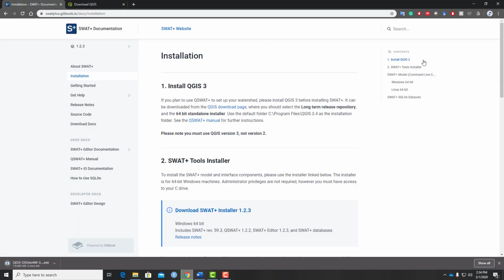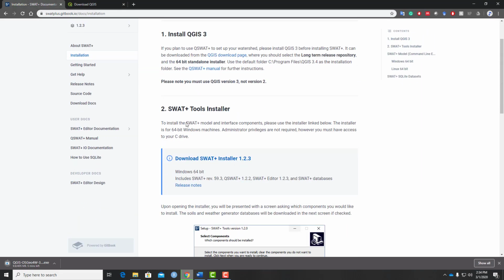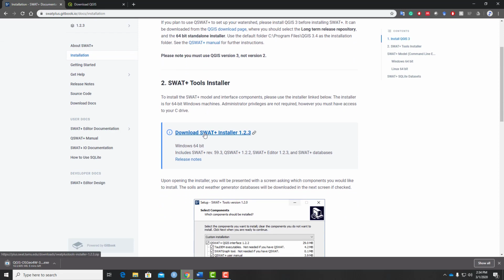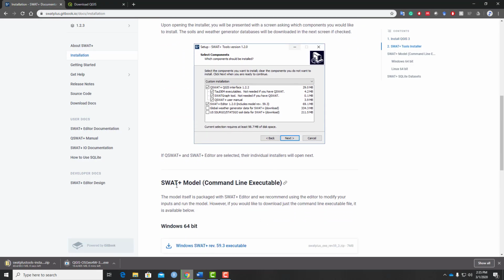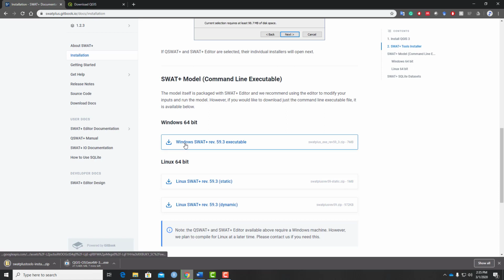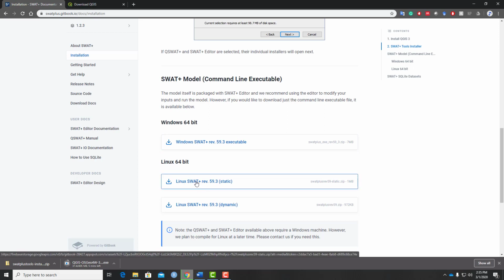Okay, the other thing that we need is the SWAT plus tools installer. Again, the download link is given here. So okay, this download has also started, and there's also a SWAT plus model command line executable. You can download this for Windows from here, and if you're using Linux, then you can use any of these two links.